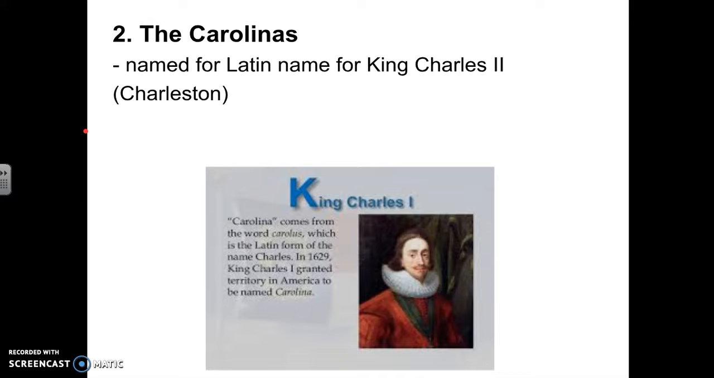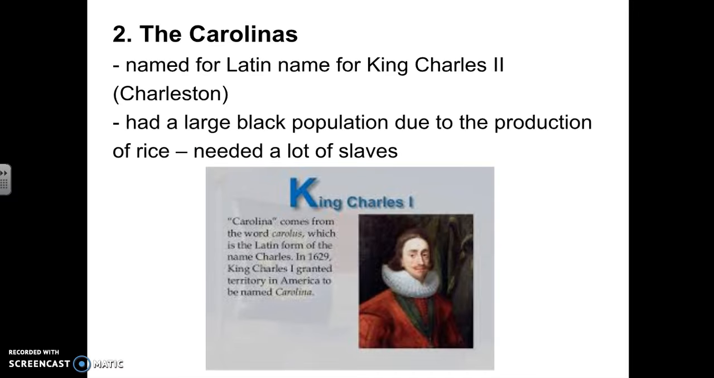One unique thing about the Carolinas that made it different than some of the other colonies is the fact that the Carolinas actually had a very large slave population. There was actually more blacks than whites in the Carolinas around this time of colonization due to the production of one particular cash crop, and that was the cash crop rice. Rice grows very well in a marshy type environment, which is what the environment is in the Carolinas, and the production of rice requires a lot of manual labor. So for that reason, there was a lot of slaves in North and South Carolina. So they had a large black population due to the production of rice, which requires a lot of labor.